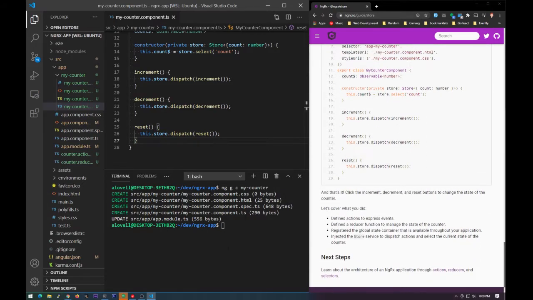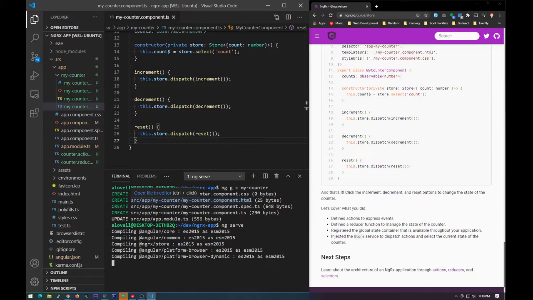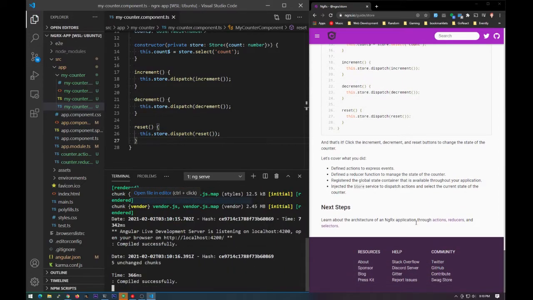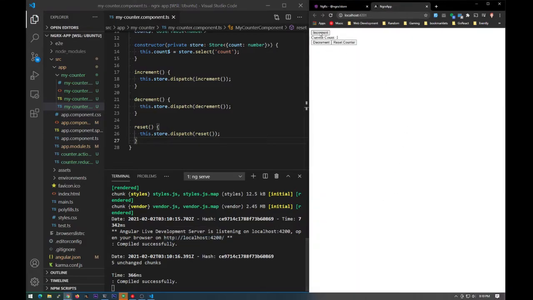Okay. All right, so let's go ahead and build our app. We go ng serve. Give this a moment to compile. All right, so that's done compiling. So we're going to go ahead and open up here. So control click. All right, so we can increment and we can decrement here, increment up, and we get reset. Nice. All right, we're going to add in an additional one.